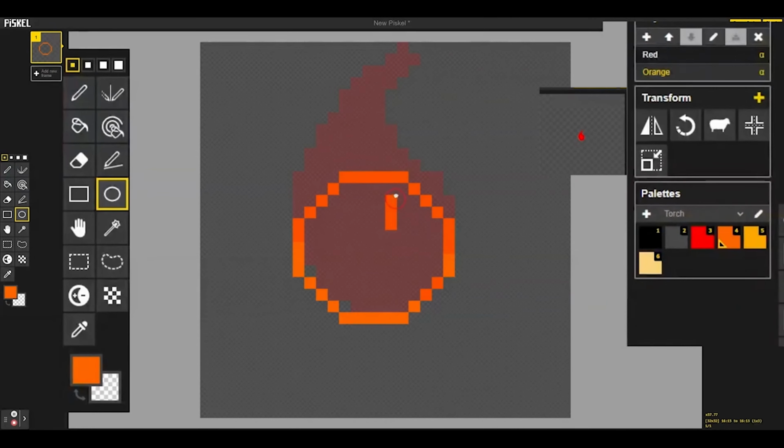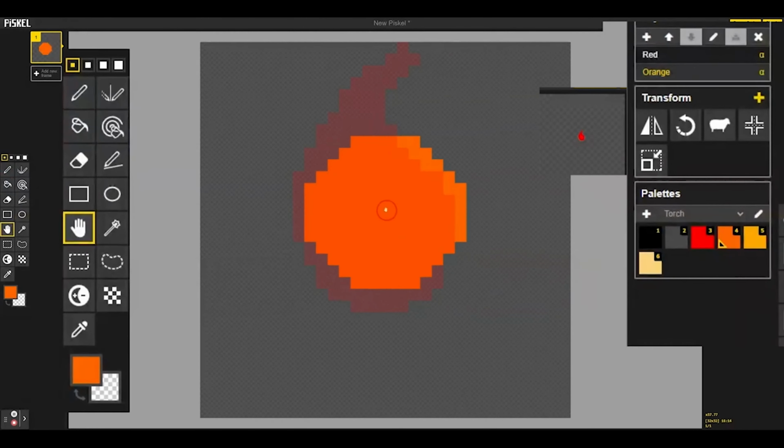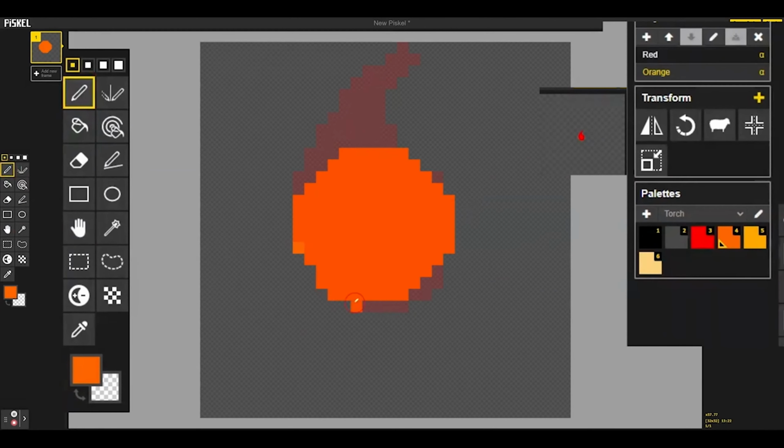The other thing above the transform part is a layer panel. And layers are literally like when you used to cut out construction paper and then glue shapes on top of each other. It's the same thing with this. Right now, I made a layer, I called it red, because the red part of the flame is on that layer. And then the orange part is on the bottom layer right now.